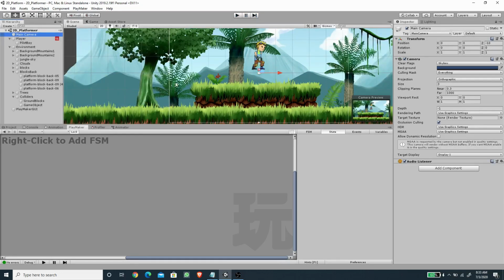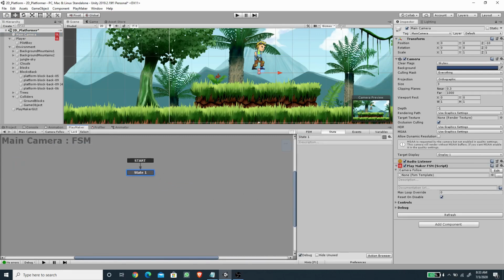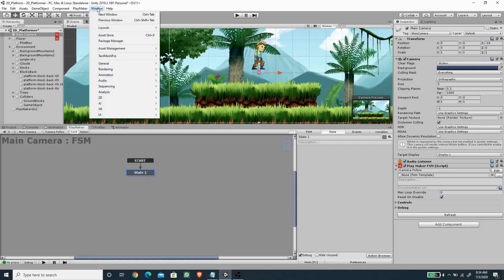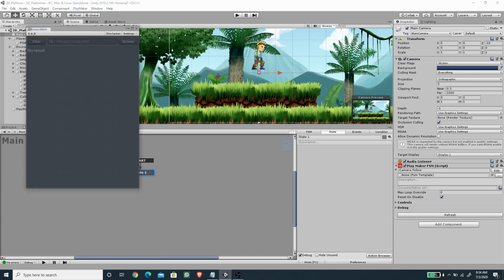And the last thing that we need is to add an FSM to the main camera. And let's just call this FSM camera follow. And we only need one action, but we need to download this action from the ecosystem add-on. So you can just download the ecosystem add-on and install it into your project. And once it's installed, you will have this add-ons ecosystem option, and you can open the ecosystem browser.